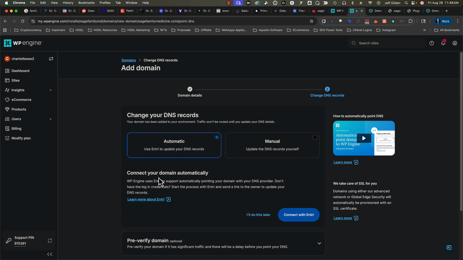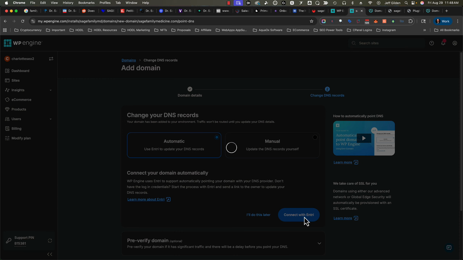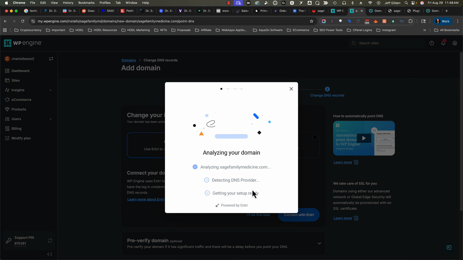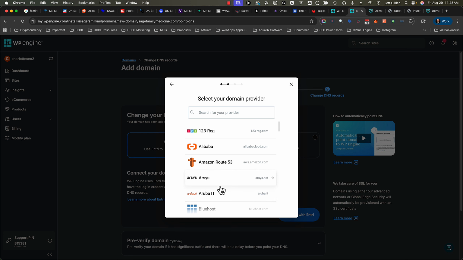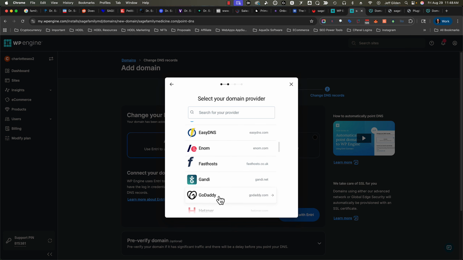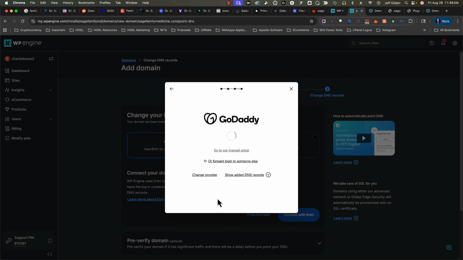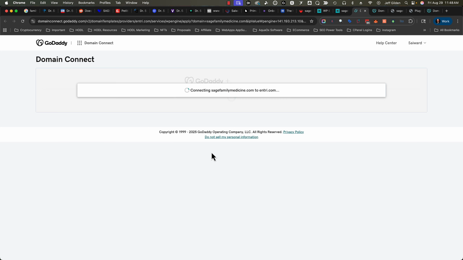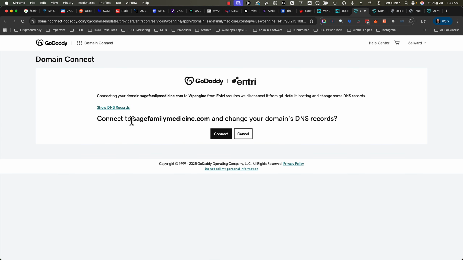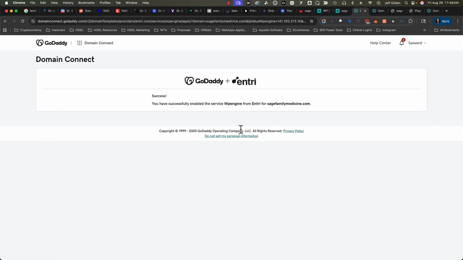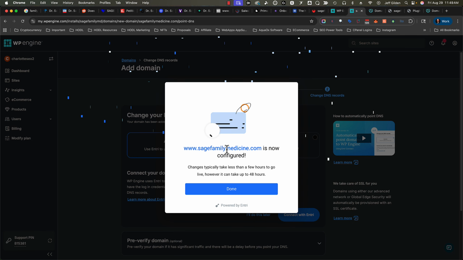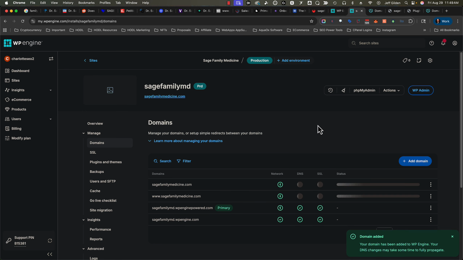All right, so now we're going to hit connect, continue, and because it hasn't seen it yet, we're still going to have to click this. It will take us to GoDaddy, and this time it should say connect it, hit connect. All right, you've successfully done it. Yay, it's now configured, done. Okay, so that's how that tool works.